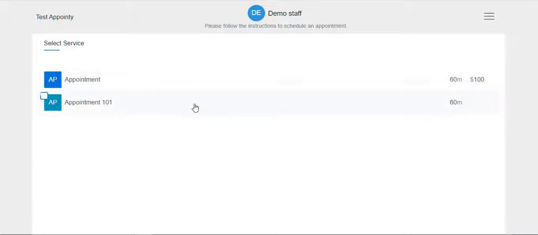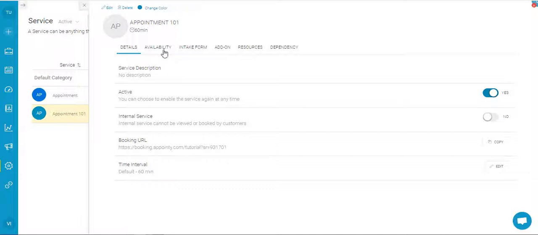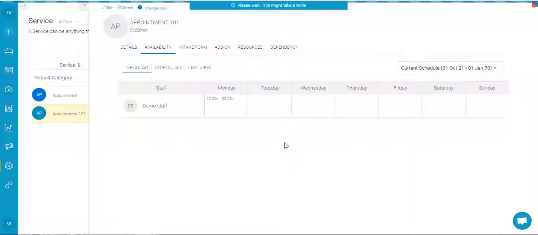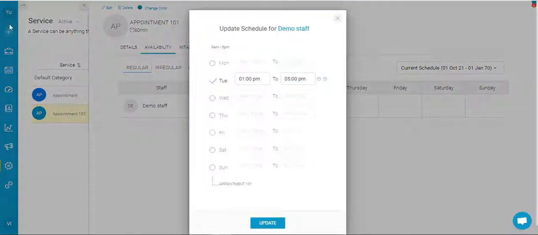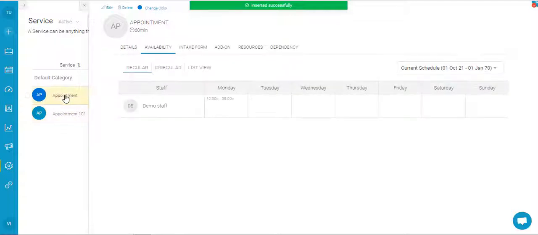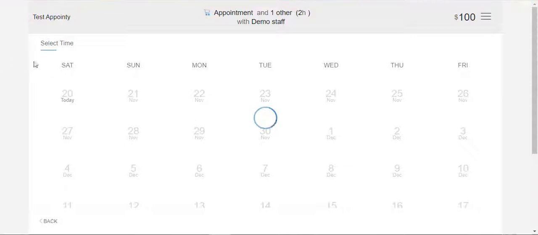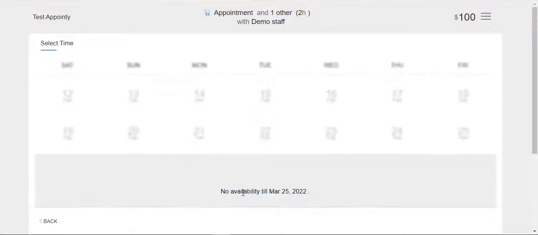Now in this scenario, I have both the appointments for 60 minutes each. Now if I go in and change the availability for one of the services, so let's say instead of Monday, the service is available on Tuesday. So I put in the time. Now the first service is available only on Mondays and the second service is available only on Tuesdays. Now if I refresh the page and check the availability, I wouldn't get anything available.